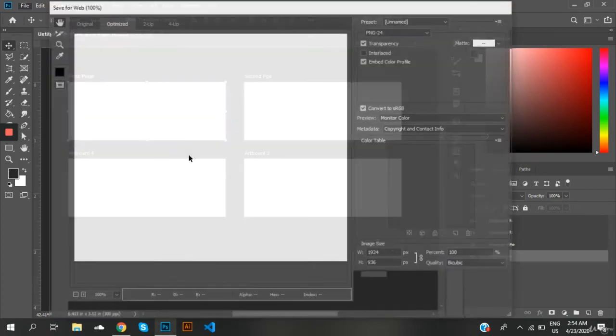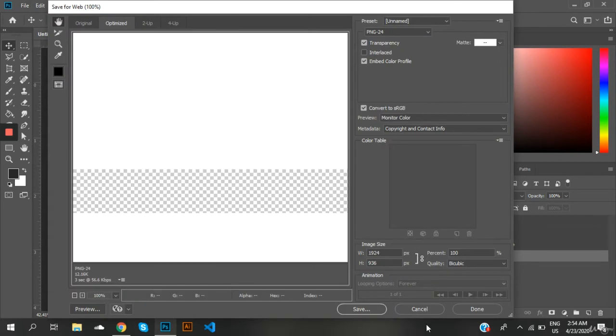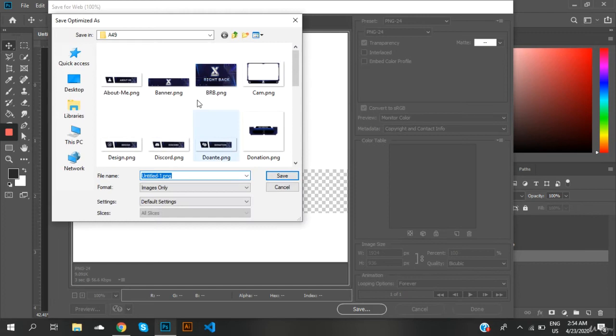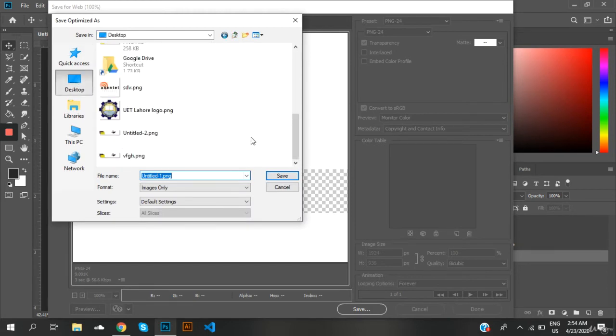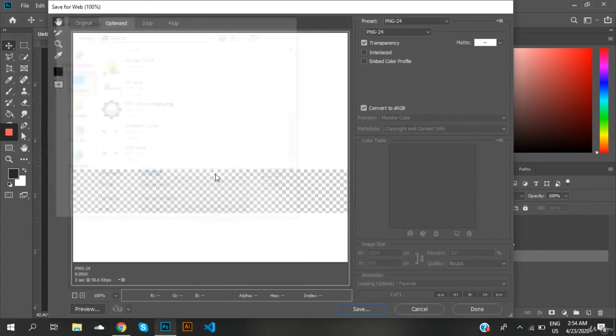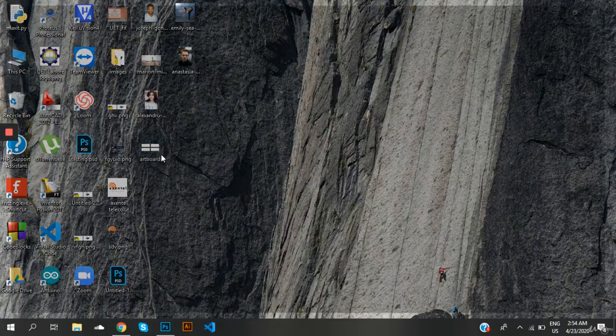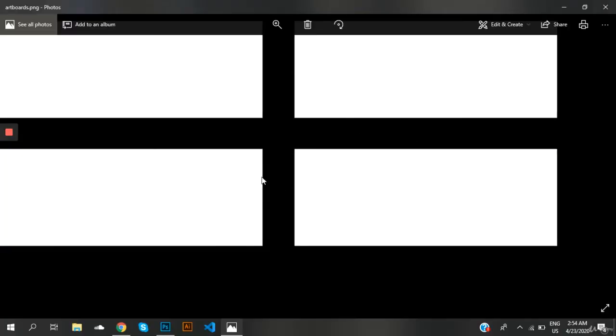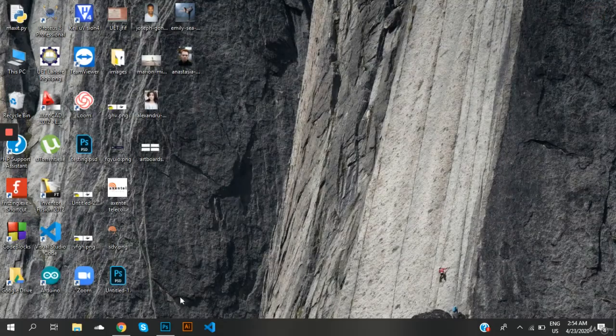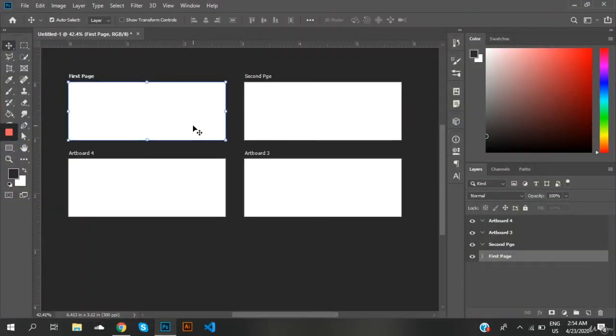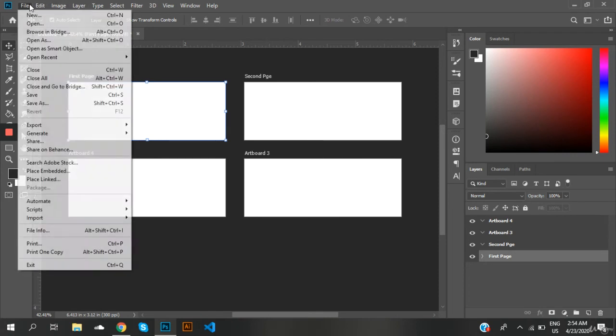You can also save them in one image, like this. If you save them, I'll go with PNG 24. Let me save it on my desktop. Okay, I'll name it artboards. Now you can see that this file has been saved, and all of the pictures are in one image. So you can work on them and then save them like this.